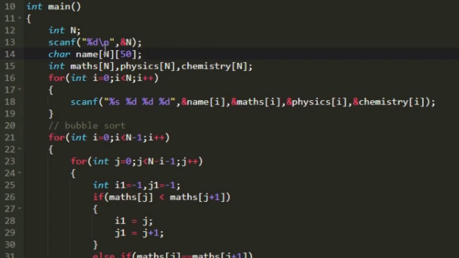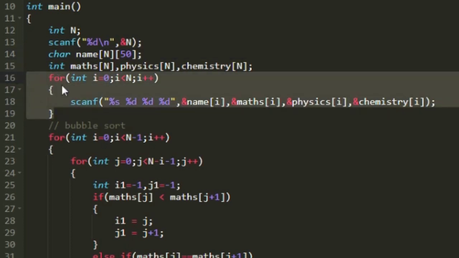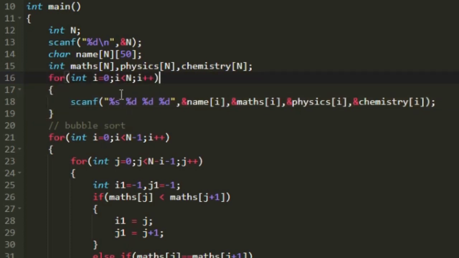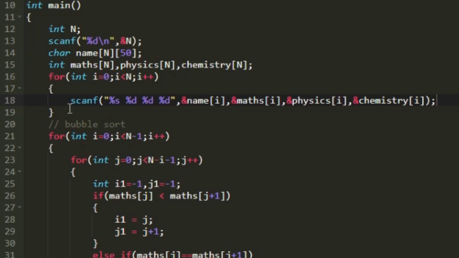Now we have to accept the n students' names and their marks obtained. I am creating a loop that iterates n times, and in every iteration I am accepting the name and the marks obtained by the student in Maths, Physics and Chemistry, and storing them into the respective arrays. Now we have to sort all of these arrays. For sorting we are going to use the bubble sort technique.